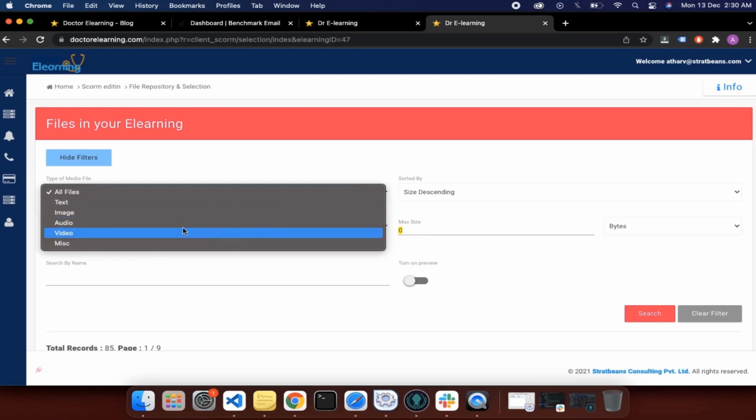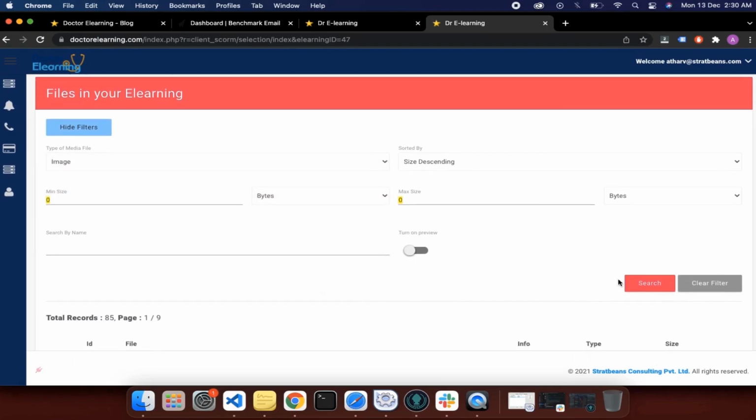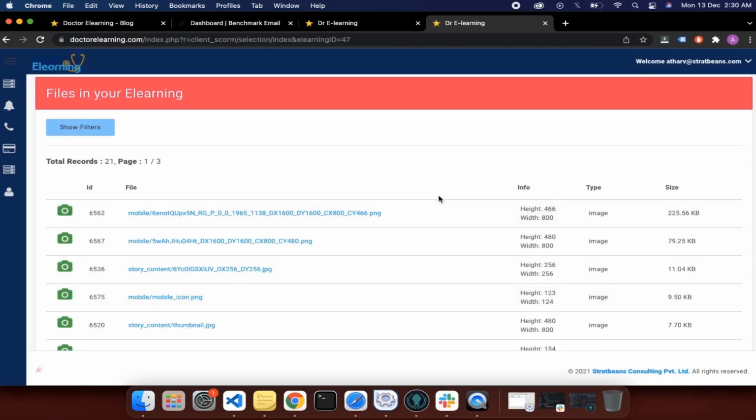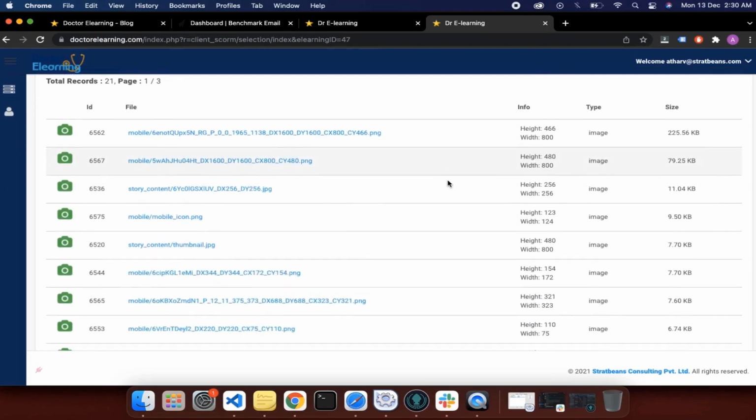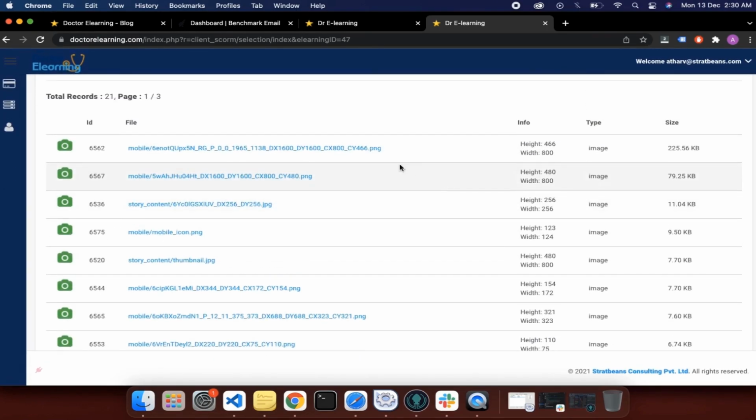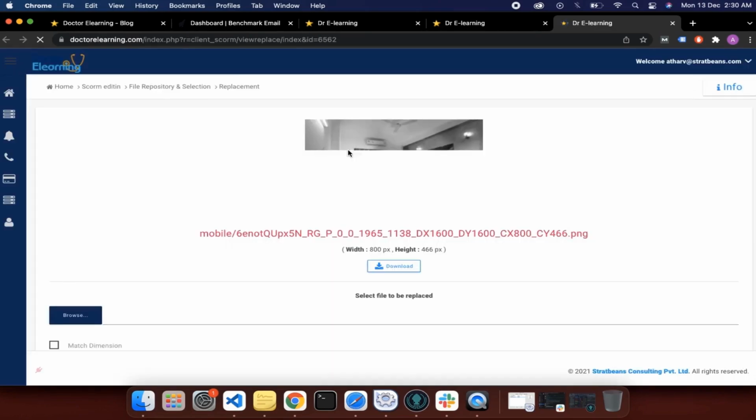We go to the drop-downs, select the image, and search. Now, here you can see in the grid, all the images have been filtered out. Let us select one and start editing.